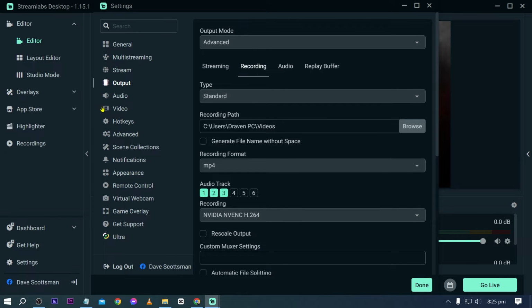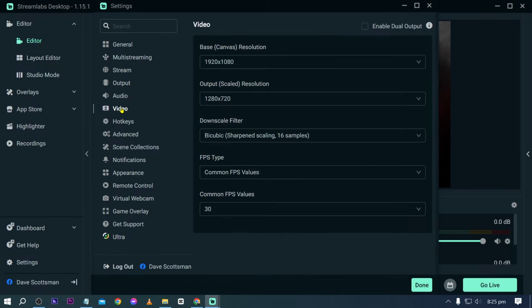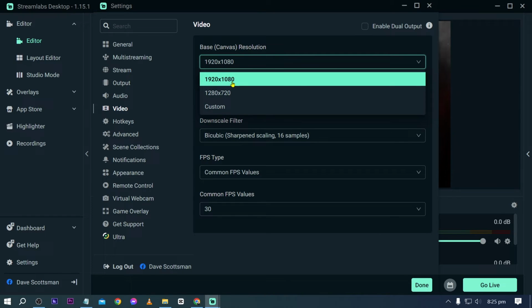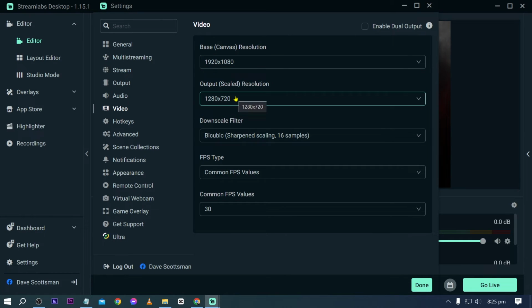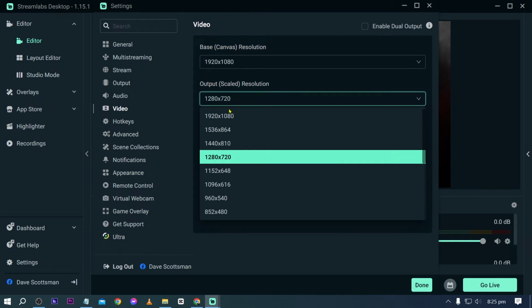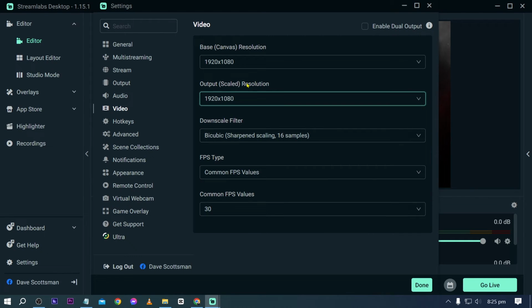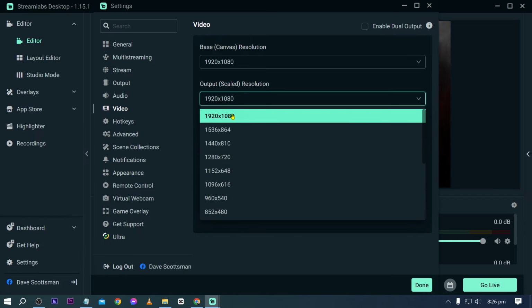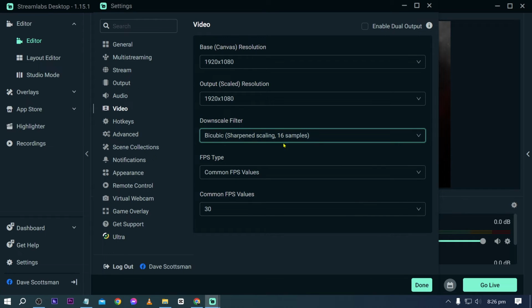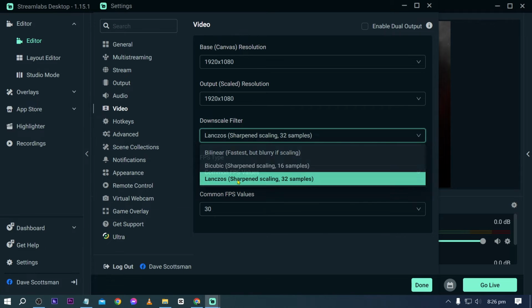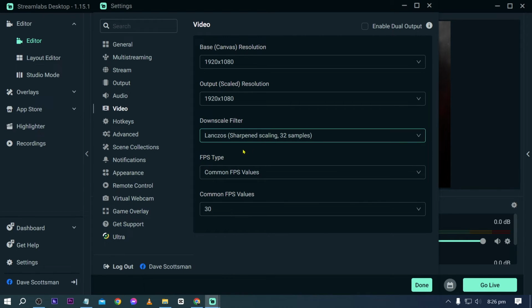Now another thing that we are going to do is for the video, click this one here. For the base or canvas resolution, this is going to be your PC or your native resolution, so choose 1920 by 1080p. For the output resolution, click this one and change this to 1080p as well. Now, downscale filter is not necessary, so you can just leave it at that.